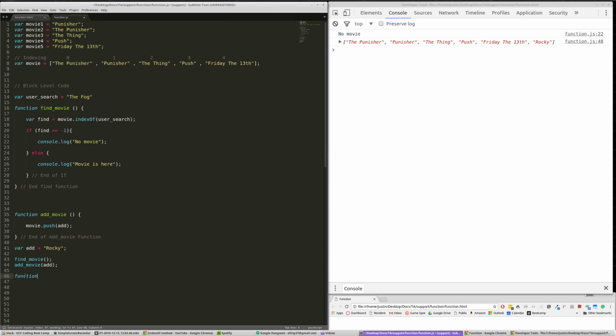So we do function once again, and we're going to do number movies. So basically what this function is going to do is return the number of movies that are in the array. So say the user wants to be able to always see how much is in an inventory. So basically, once he calls this function, it will just appear. So we're going to do var numbers.